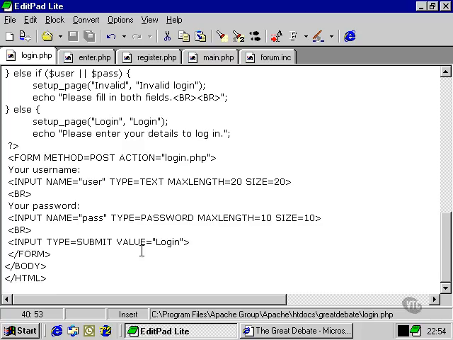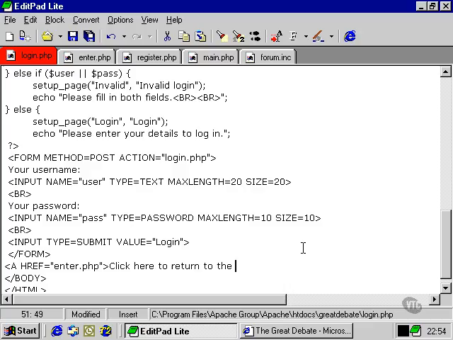We might want to add a little hyperlink at the bottom here to take the user back to the entrance to the site if they change their mind and want to register as a new user, for instance, rather than having to enter some phony data in order to have themselves rejected by the form.